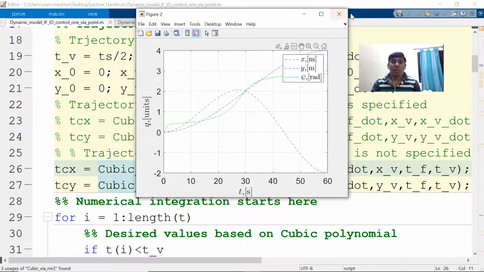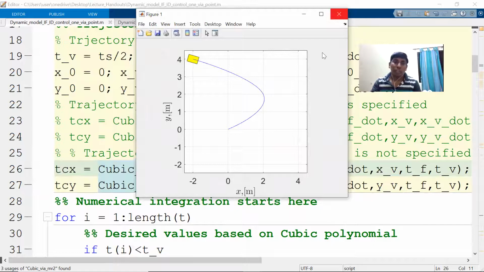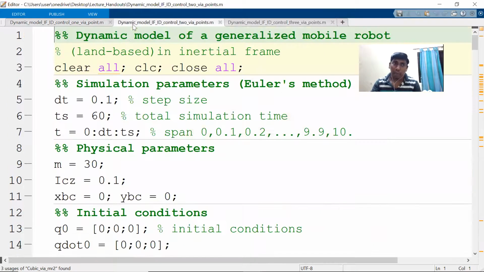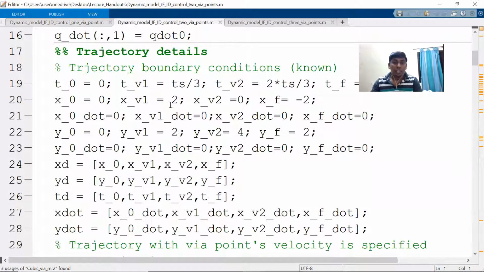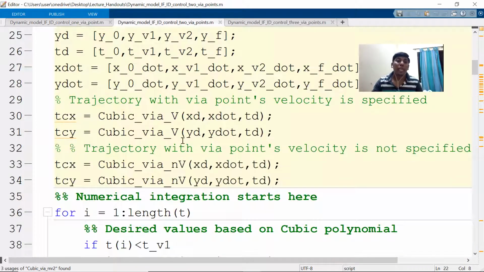Okay, so that is the whole idea of this. So now we can go to the 2 wire points. If it is 2 wire points again, we can see I've given the initial point, wire point 1, wire point 2, and the final point. Similarly, I've given x and y. So now I'm trying to make two cases: with wire point velocity and without wire point velocity.